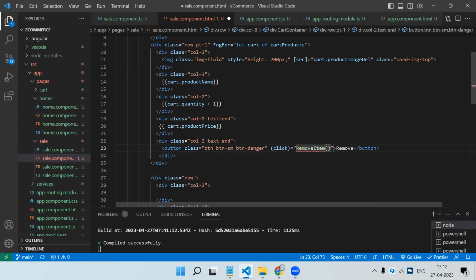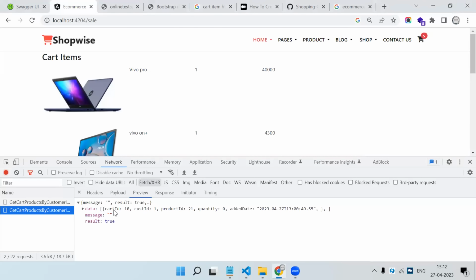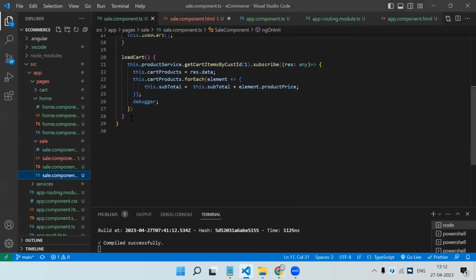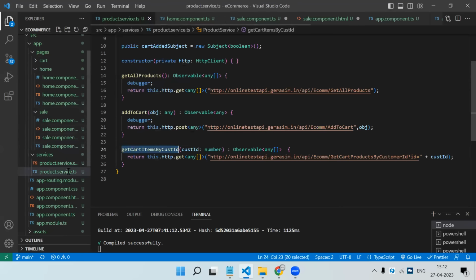And we need to send the cart ID. Cart dot, let's check the response. Cart ID will be there. Yeah, cart ID. We need to send it from the HTML. Let's create this function. So from HTML, we are sending some parameters that we need to catch over here, ID, number. So in the service, let's create one function to remove the particular cart item.